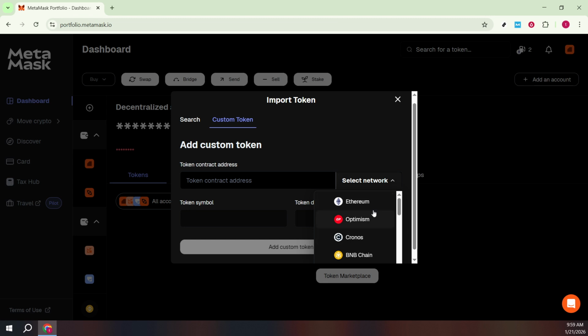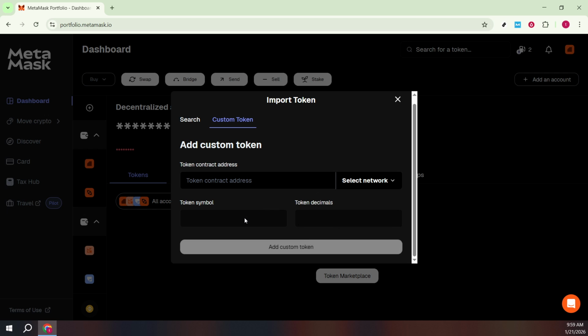If those fields stay blank, enter the symbol exactly as published and the decimals value provided by the token issuer. Before proceeding, double-check the selected network here as well so the contract and network match. When everything looks correct, click Add Custom Token. MetaMask will confirm the details and then add the asset to your wallet.